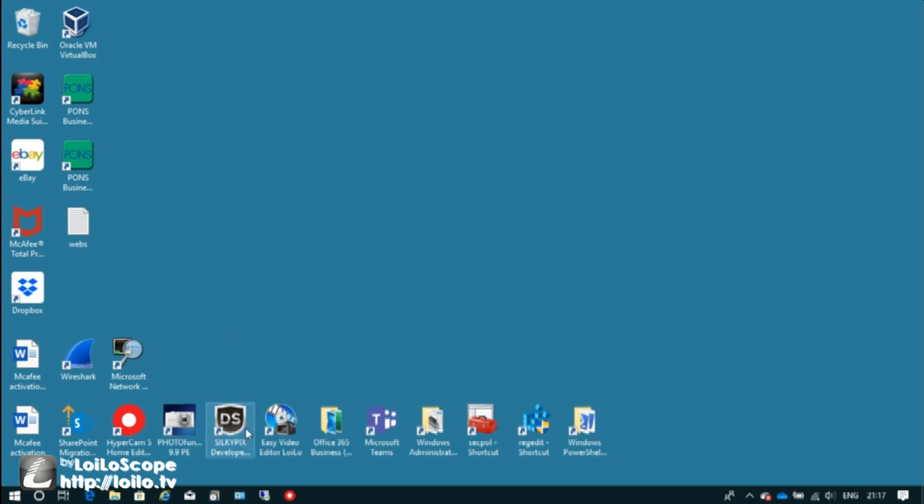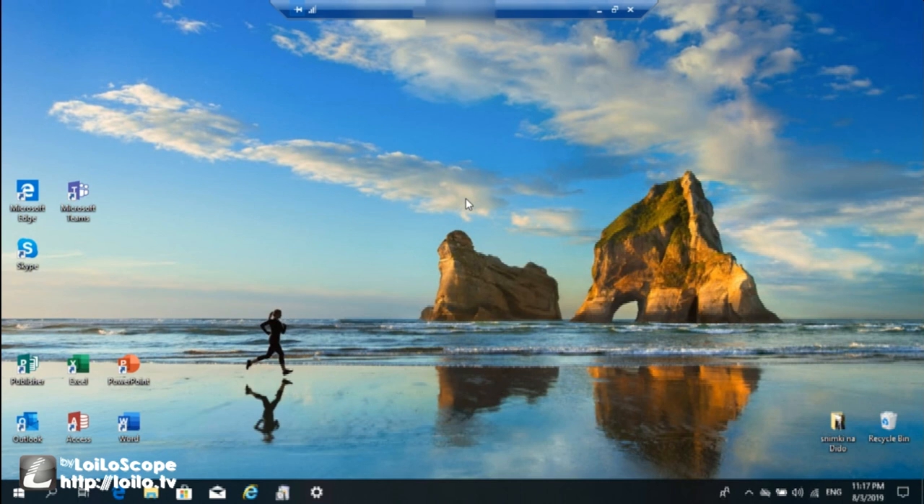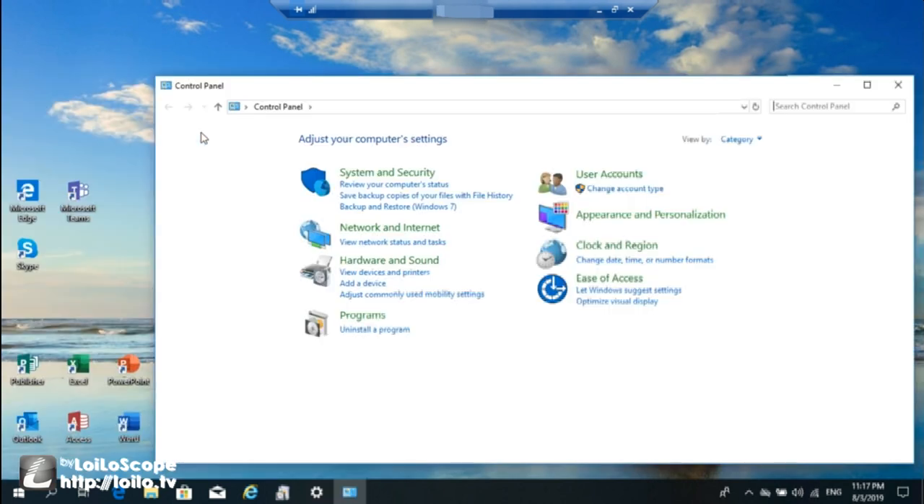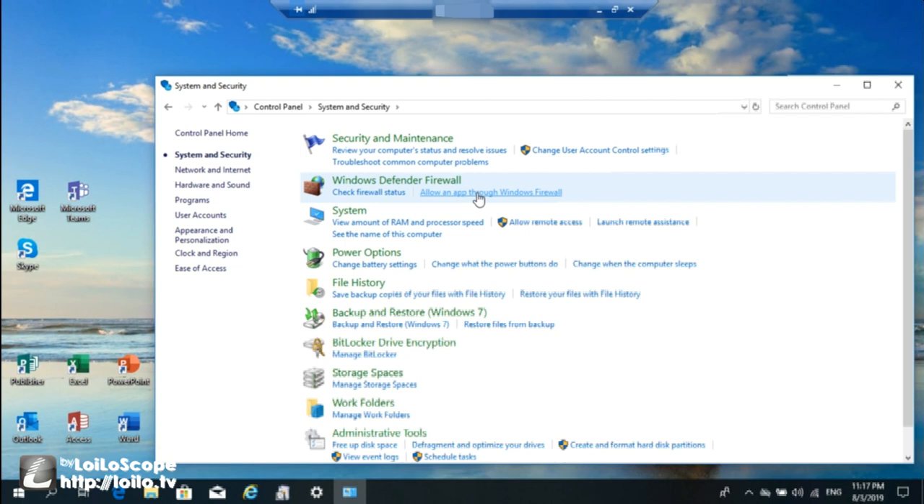So now I will switch the desktops and go directly to this other computer, which is in another part of the world. So this is Windows 10 Home. This is Windows 10 Professional operating system. And the things we need to configure: first, we need to open the control panel. In System and Security, we need to allow an application through the Windows firewall.